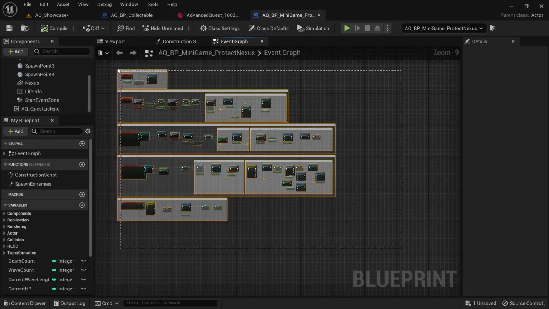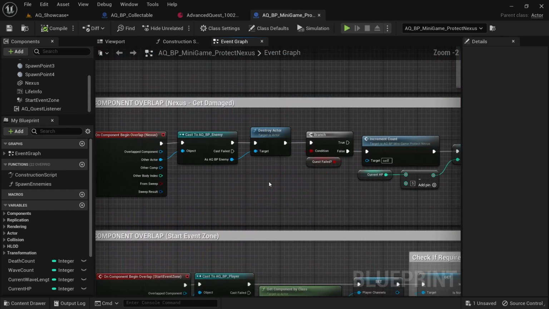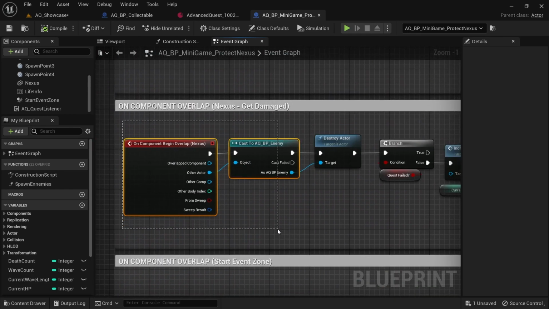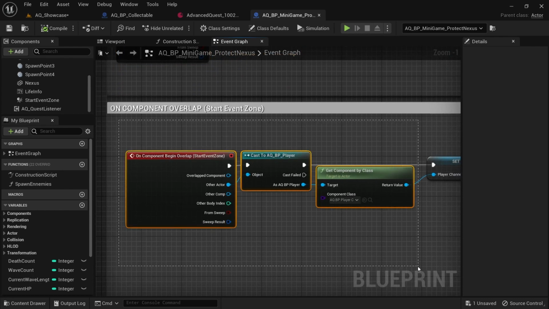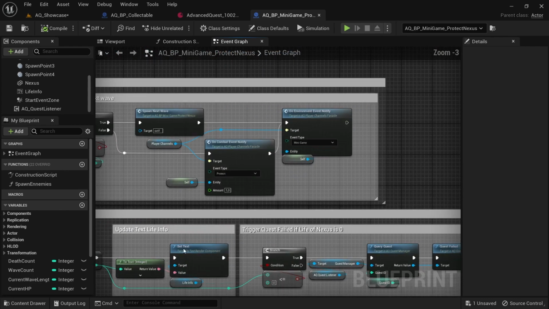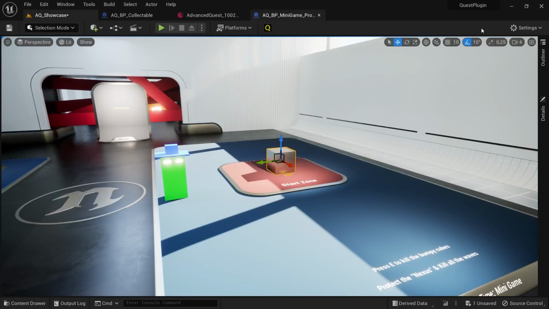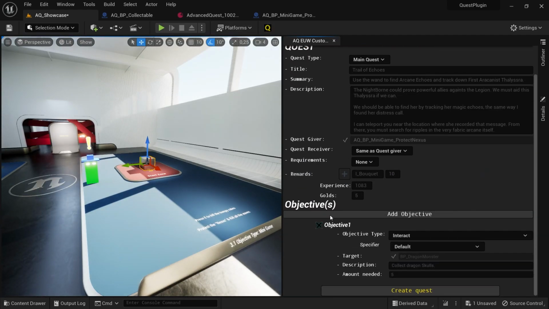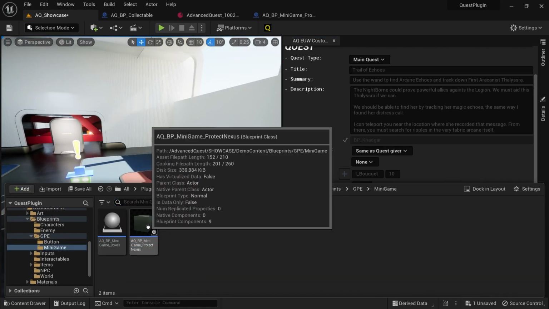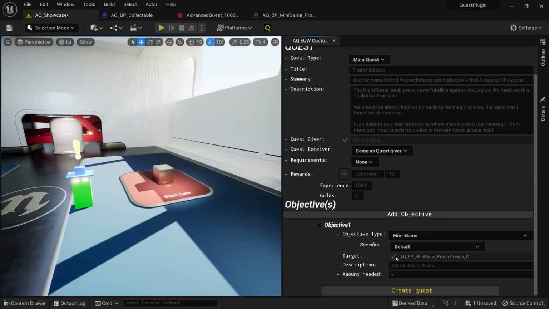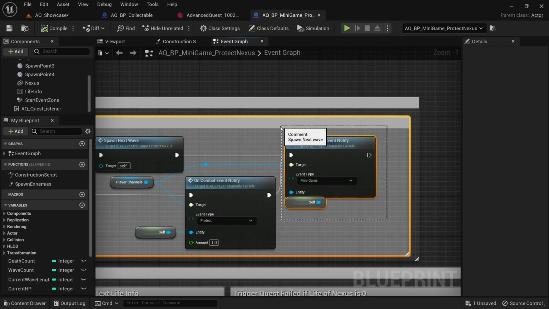You can just implement everything you need in the blueprint, get a reference of the player channel component, and then you will be able to trigger whenever you want the appropriate events. The only thing you will have to do is when creating the objective, you just have to select minigame blueprint. So you can really do anything you want with the minigame. It's up to you. You just have to know when and where to trigger the events.